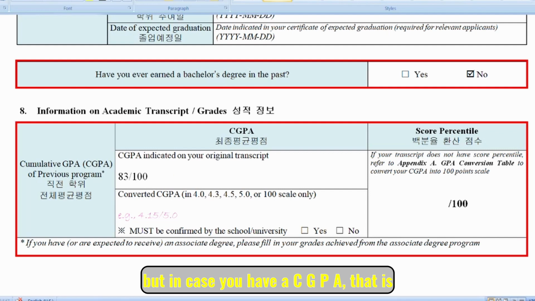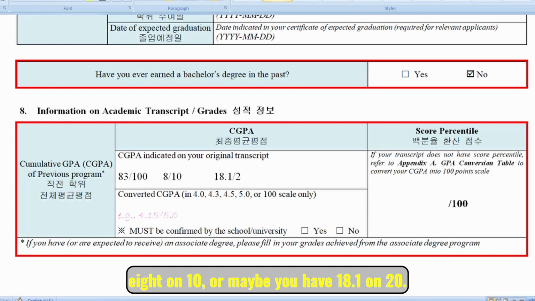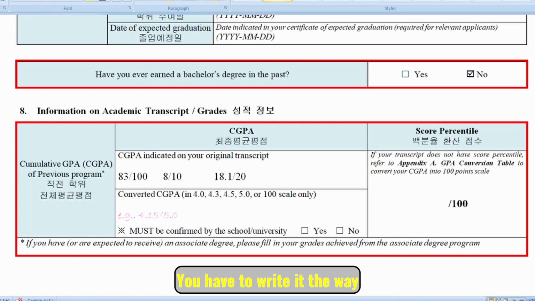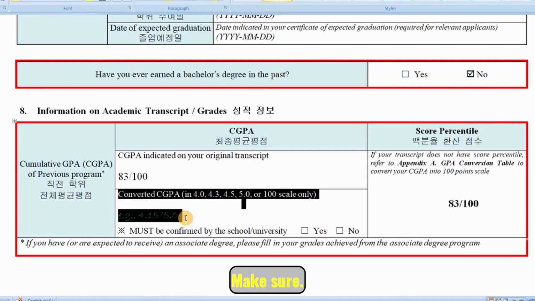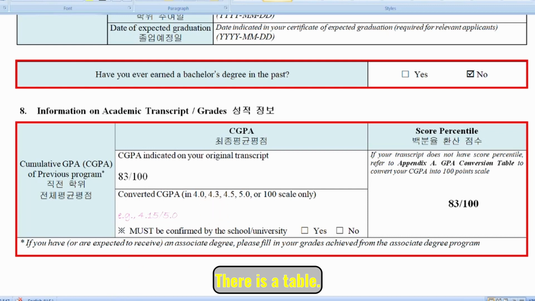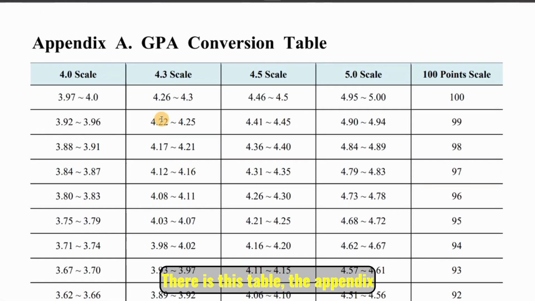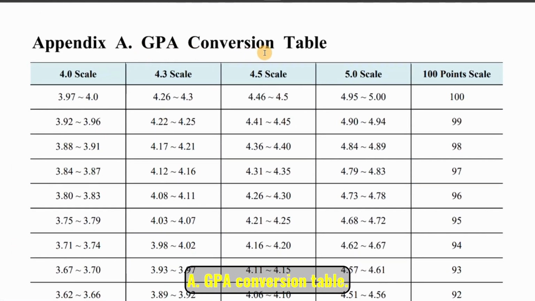But in case you have a CGPA that is maybe on a scale of 10, and maybe you have 8 on 10, or maybe you have 18.1 on 20, you have to write it the way it is in your transcript. Go ahead and write 83 here. Down here is for converted CGPA. Make sure there is a table. There is this table, the Appendix A GPA conversion table.